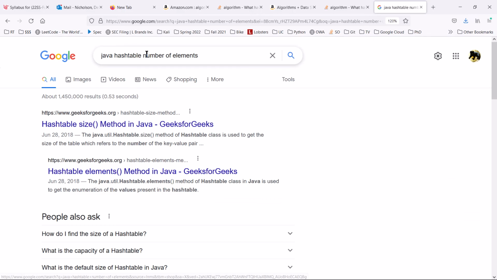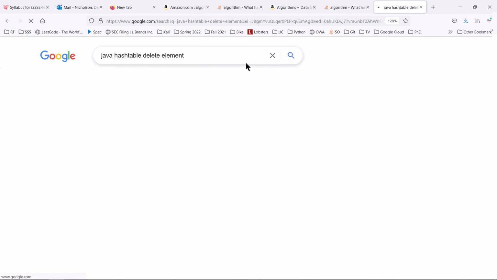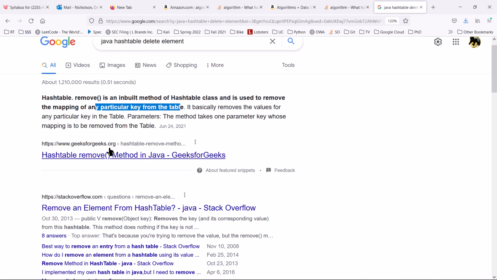Again, back to my friend, Java hash table, delete element. It's called remove. How about that? Is used to remove the mapping of a particular key. I'm deleting by key. And this is from Geeks for Geeks, which I have found to be not worthy of the #1 result. Let's put it that way. A lot of typos in Geeks for Geeks. But that appears to be reliable. So let's try it.